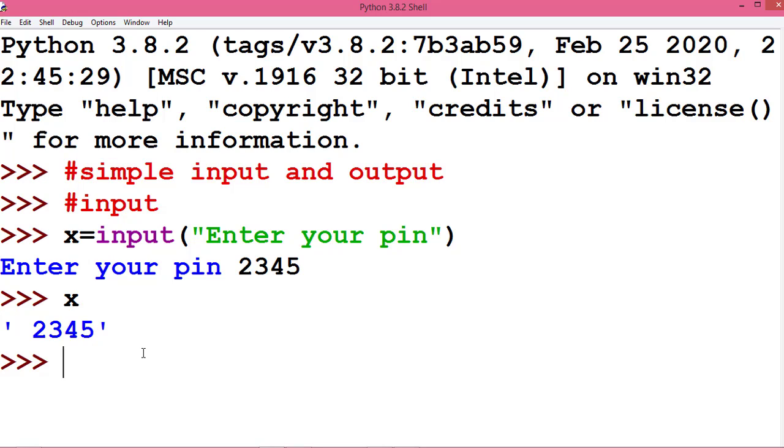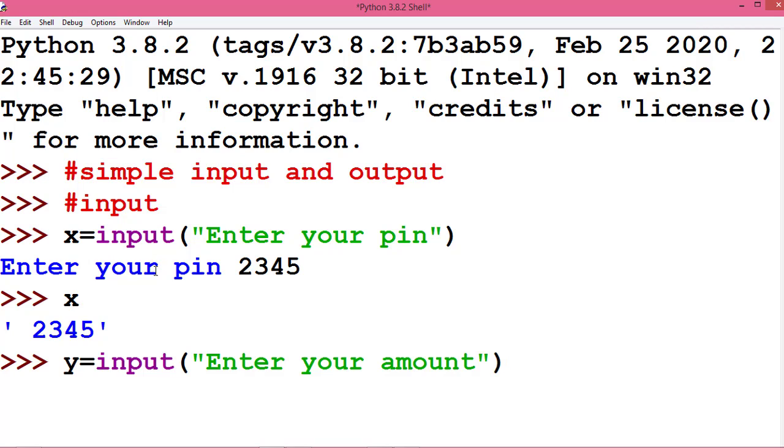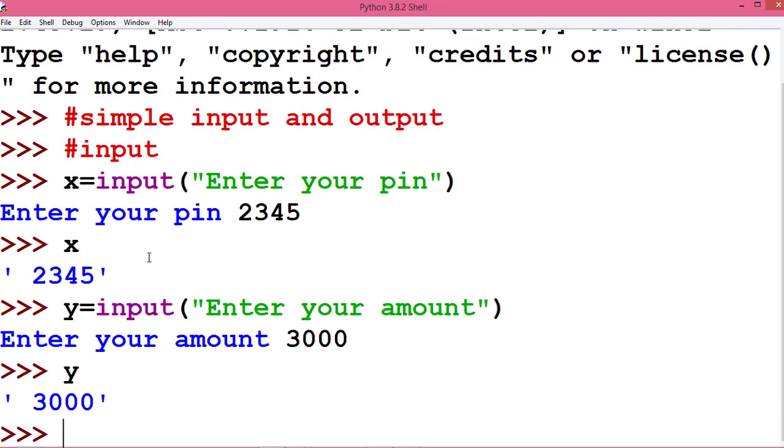We will just see one more, y. One more example: write input, then parenthesis, and within the quotes the message, enter your amount. Whatever message you want. Here the message displays. Let's say I want to draw 3000 rupees. So that is stored as 3000 in y. So this we call input.